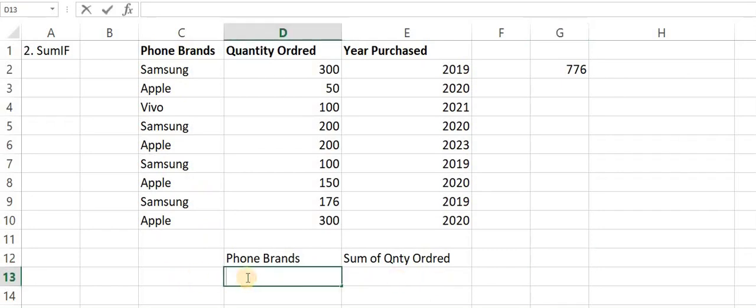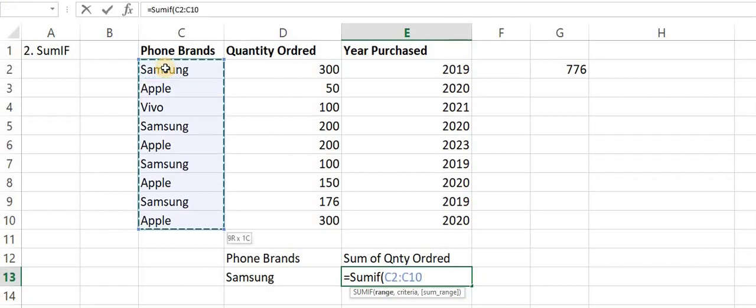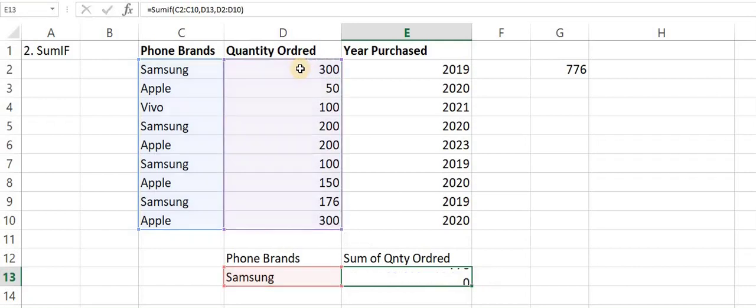Now let's start with the first one. Here we have Samsung. Now here we are going to put our formula. We have equals to SUMIF, then you open your parentheses, range. Remember the range. Then you highlight it. Then criteria. All our criteria will come from this particular cell, so I'm clicking this cell. Do you understand? Then the sum range. The sum range is this quantity ordered. I select it, I close my parentheses and I click enter.